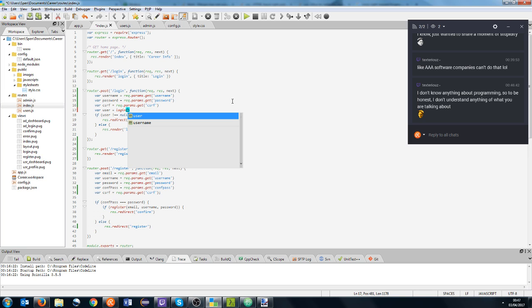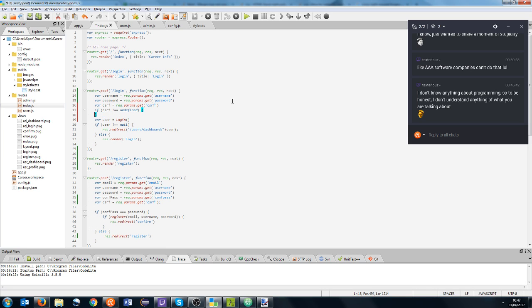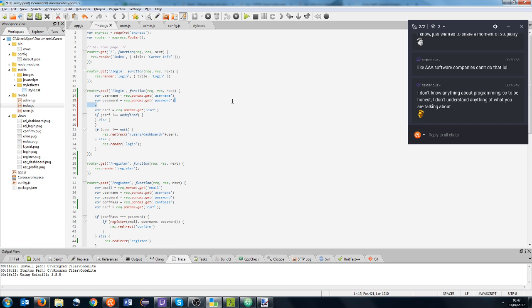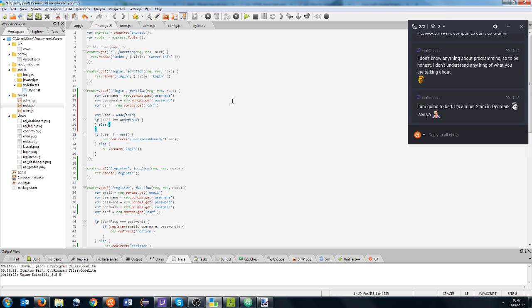Nope, actually what we will do is say if CSRF not equal to undefined, knock that back there. So that's undefined for now.